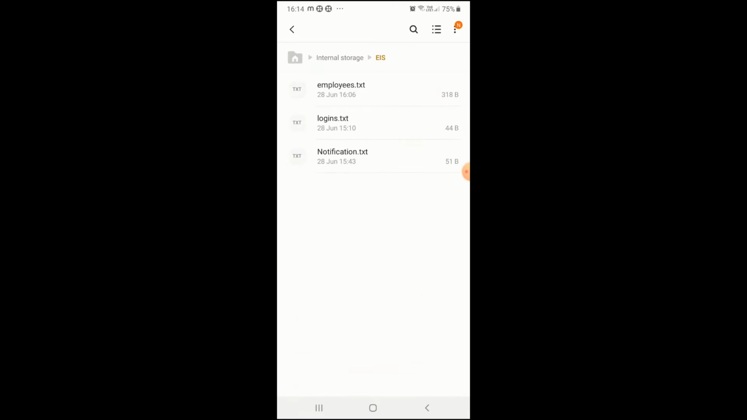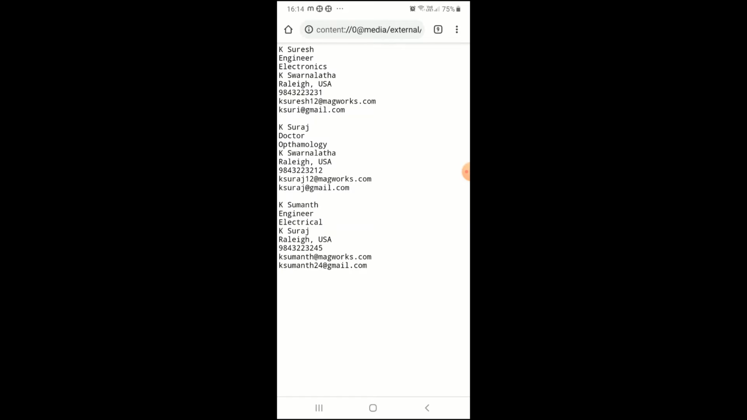So in that, choose the EIS folder, and once you open the employees.txt file, you can see that there are 3 blocks in this text file, each block corresponding to each employee. The successive blocks are separated by an empty line, and within each block, let's take the first block, there are like 8 entries.